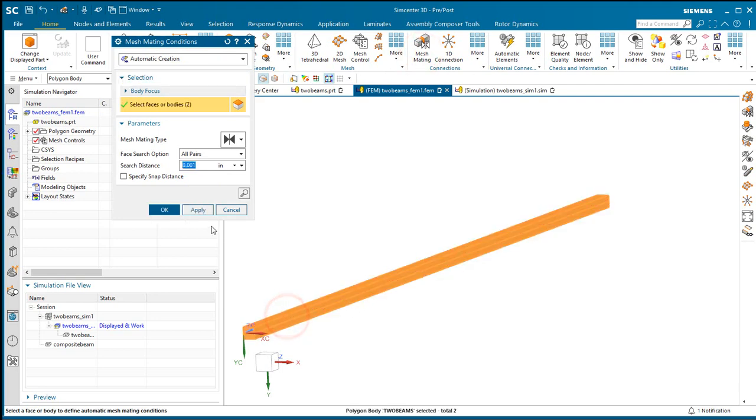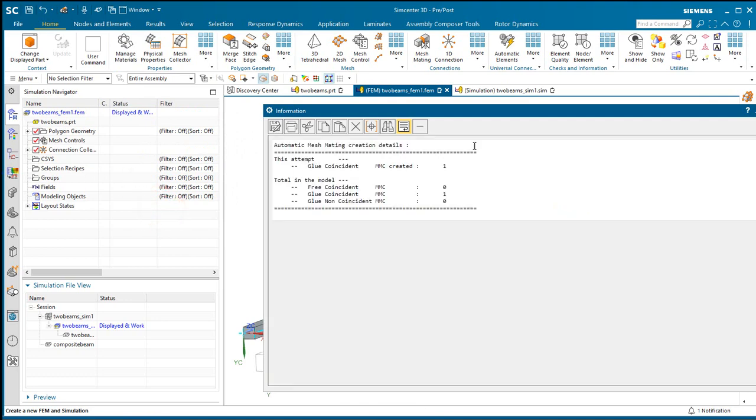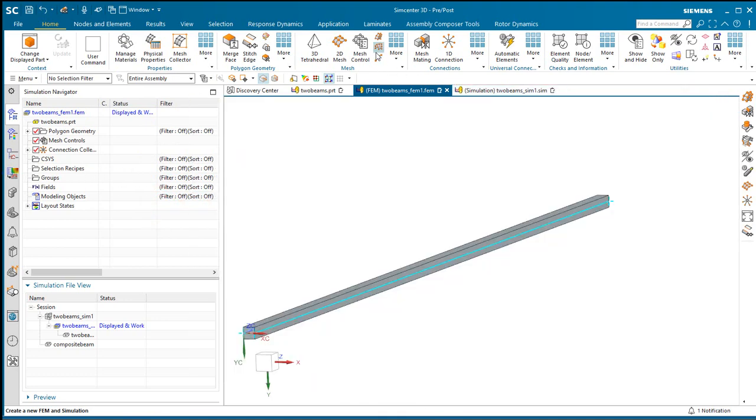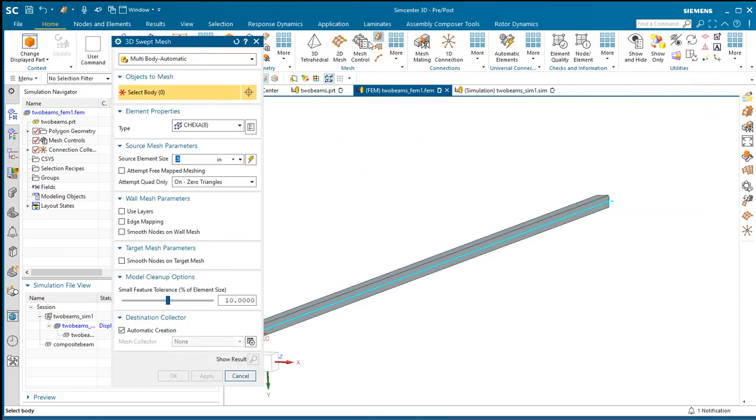And because we have two beams that we want a congruent mesh across, we'll create some mesh mating conditions that will ensure congruent mesh across those two faces of those beams. Next, we'll create our brick mesh.